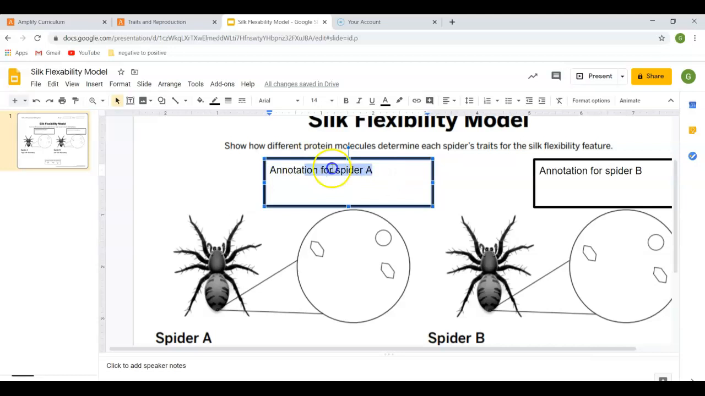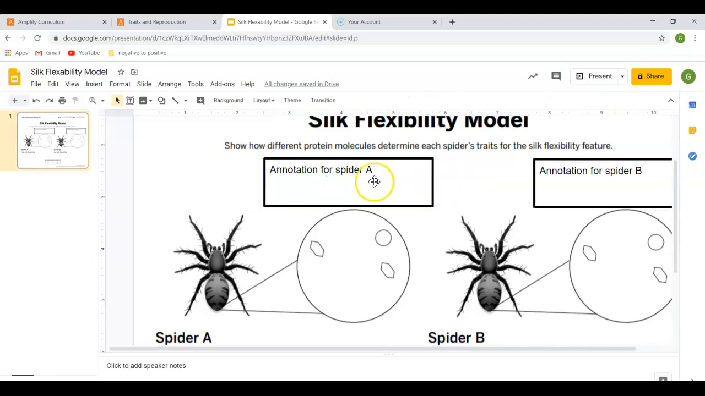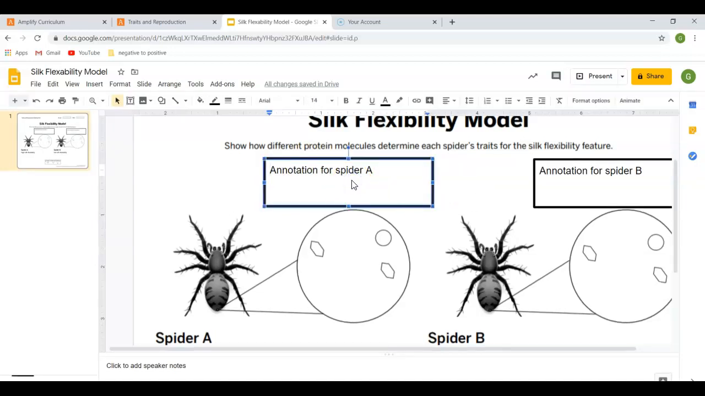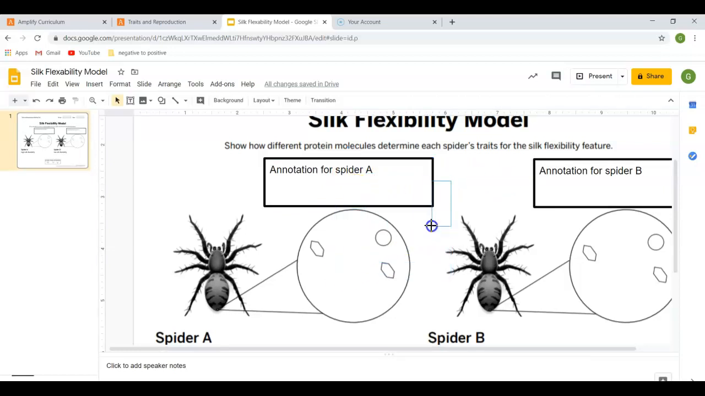this is a text box, so you can write in here, okay? When you're not on it, you just double click it, 1, 2, and then you can start to type. I want you to tell me why you picked what you picked, okay?